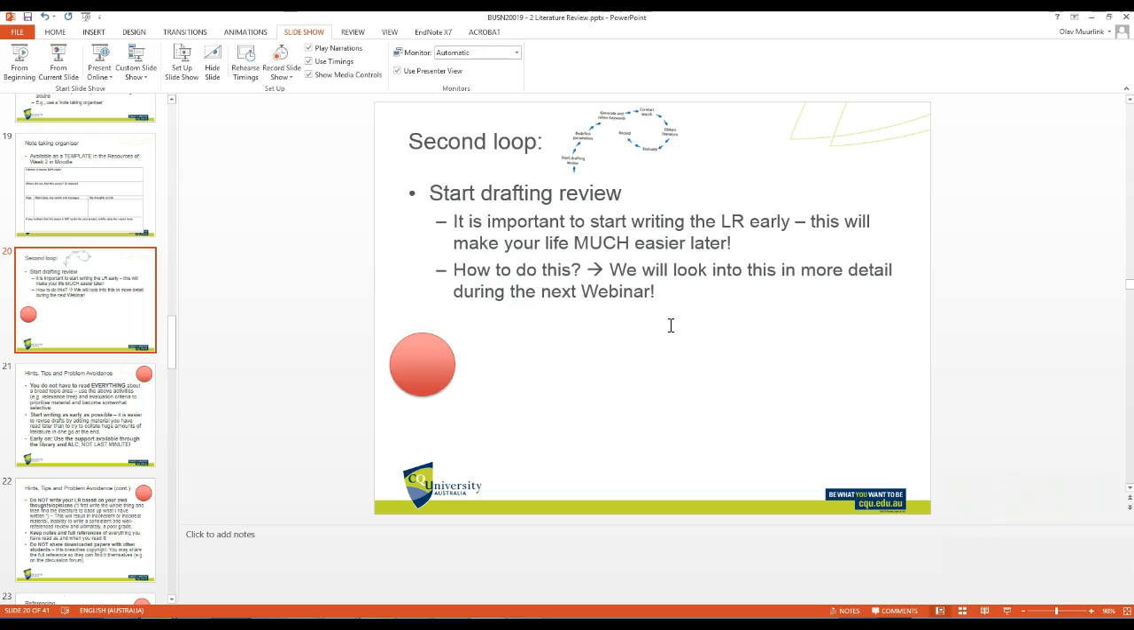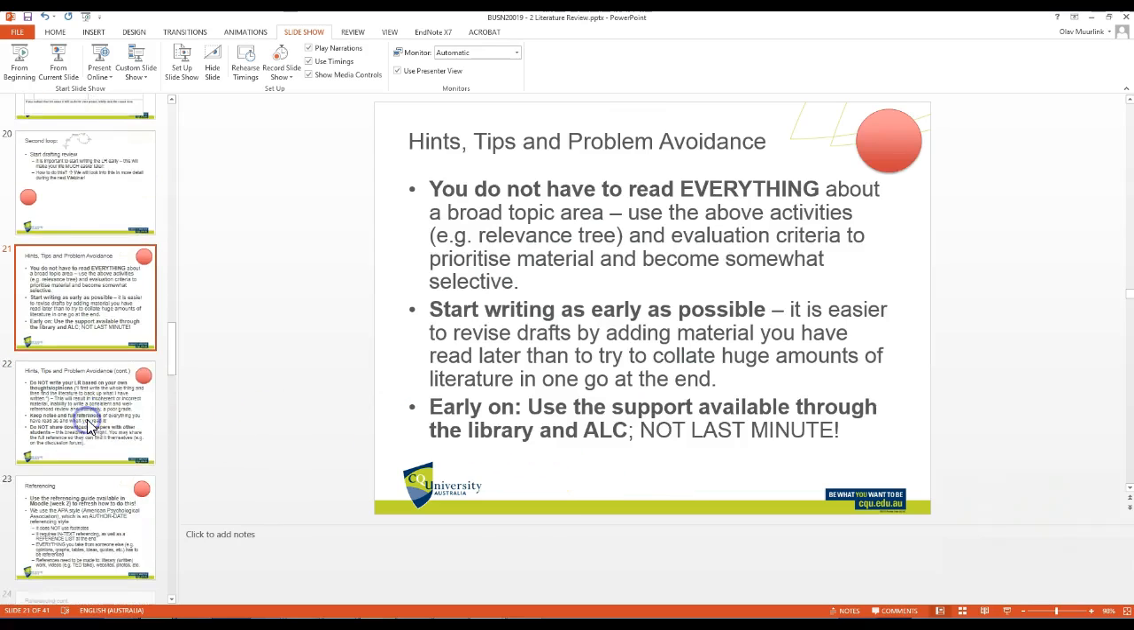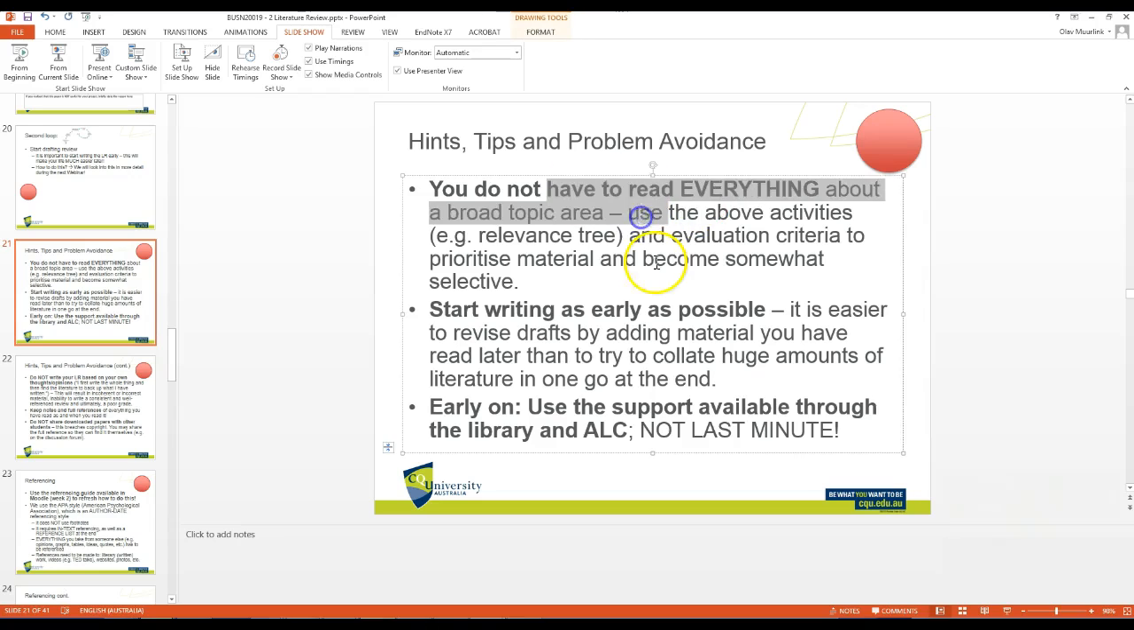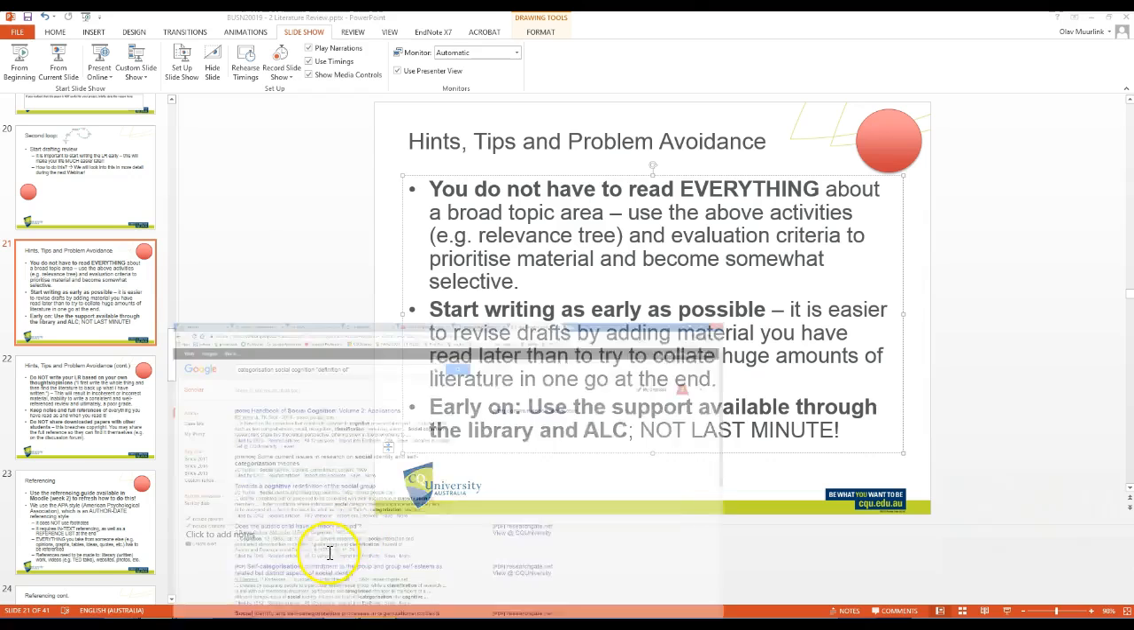Don't wait until you've got a pile of PDFs or a pile of printed documents with yellow highlighters all over it, and then say, with four days to go, I'll start writing this. Get into it early. Remember, you don't have to read everything about a broad topic area. You can focus, and we're not expecting the world's best literature review. We're expecting you to show some discrimination. That is, we're expecting you to understand this is a very good quality paper, and this is not.